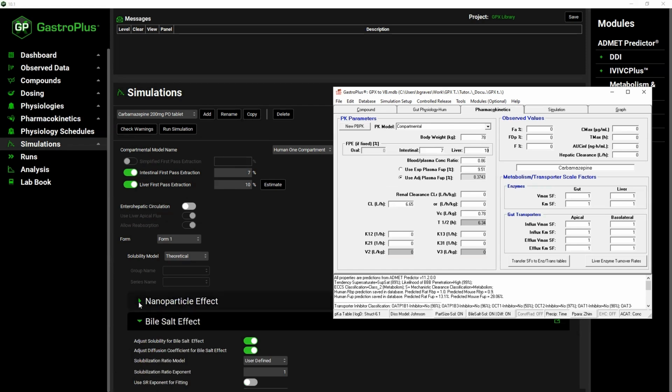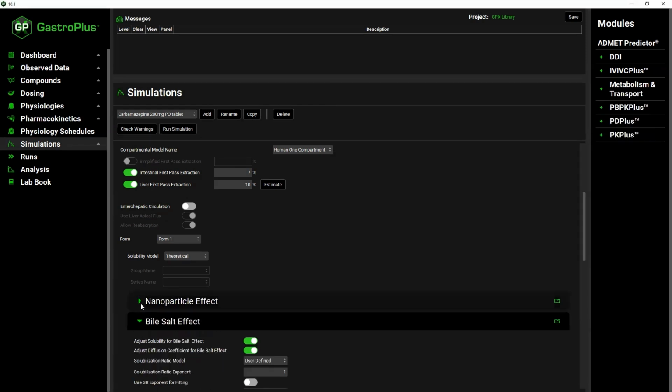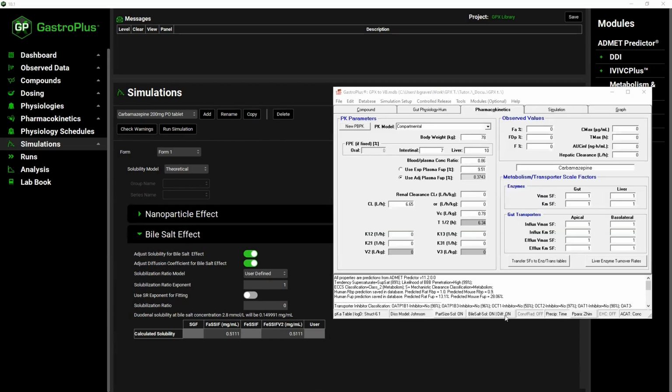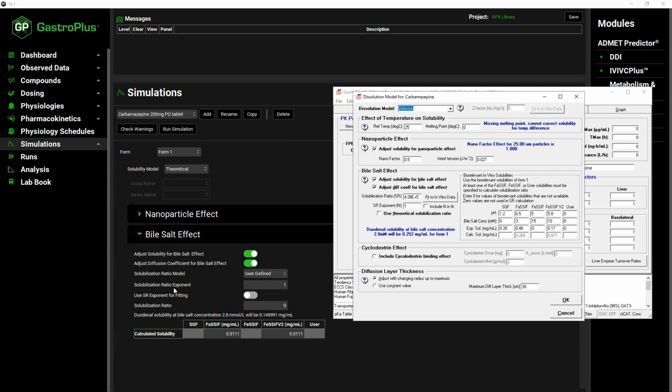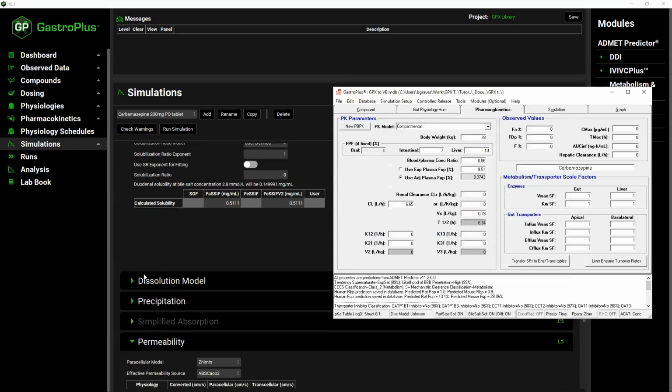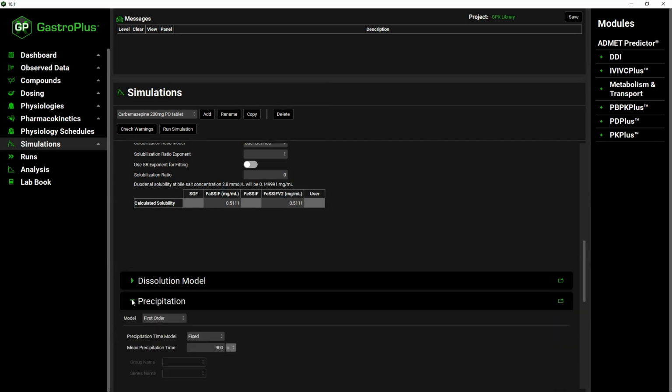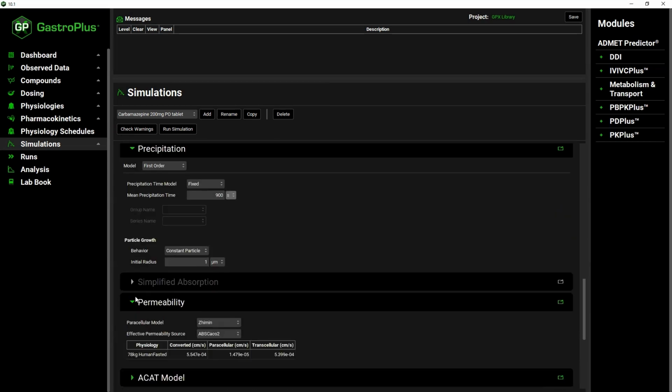I know that the nanoparticle effect, again, we're using the default. The bile salt effect does need to be checked, so let's open up that screen. You can see that the solubilization ratio is 0, so we need to set that to 0 in here. And again, this looks like it will be updated as we progress through the model settings. The dissolution model is default, as is the precipitation.